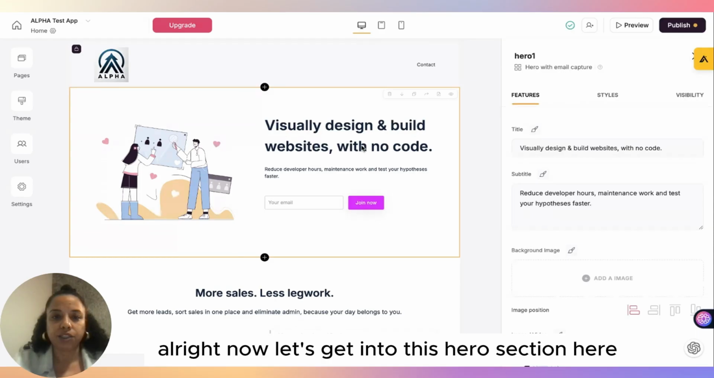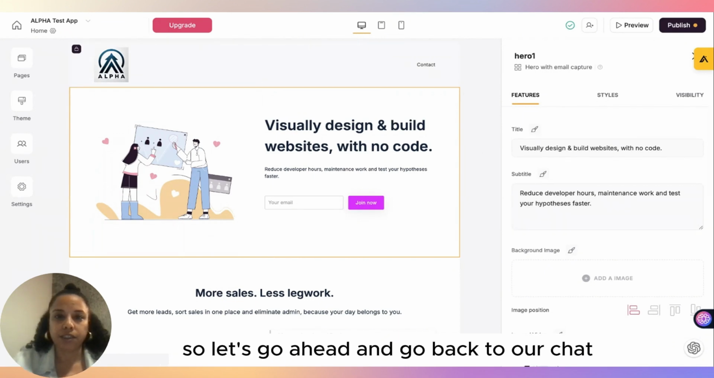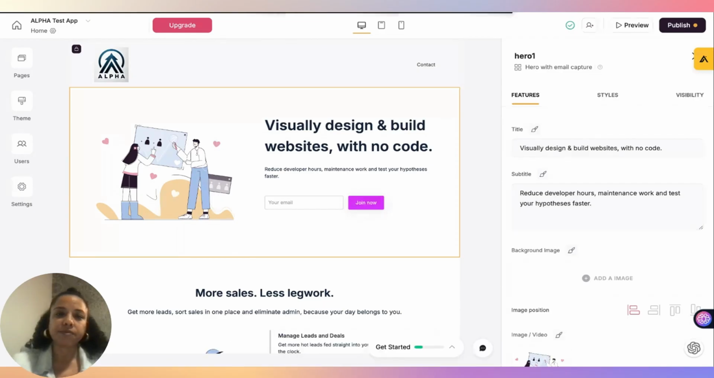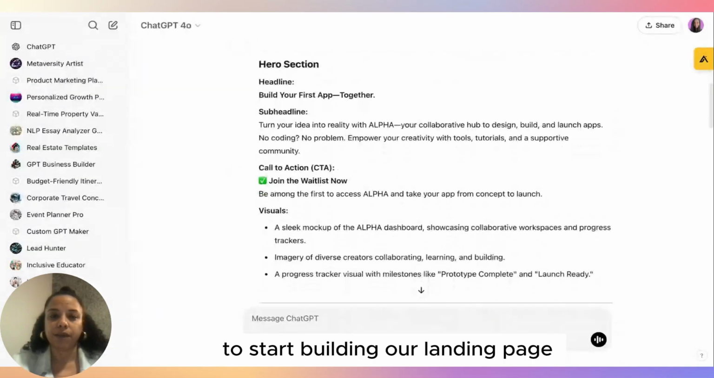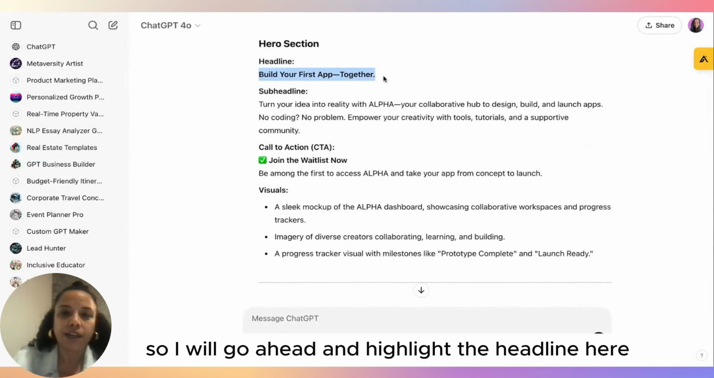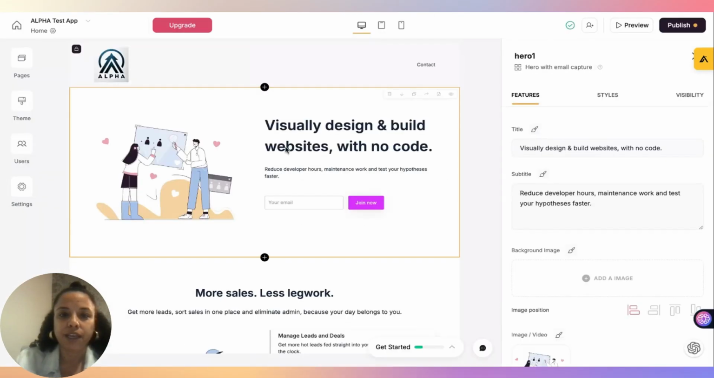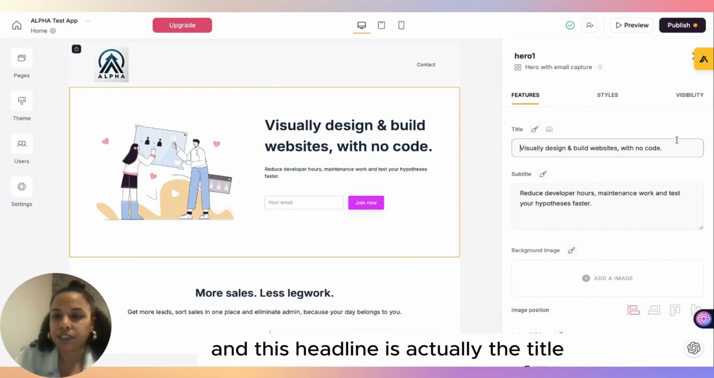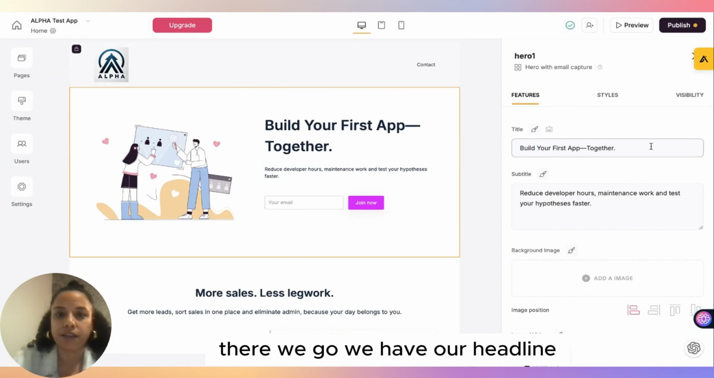All right, now let's get into this hero section here, okay? You'll want to start by going to ChatGPT. So let's go ahead and go back to our ChatGPT conversation, and let's start grabbing some of our copy here to start building our landing page. Okay, so again, we are in the hero section. So I will go ahead and highlight the headline here, and I'm going to come back over to Softr. And this headline is actually the title. So I'm just going to take this out and replace it. And there we go. We have our headline.